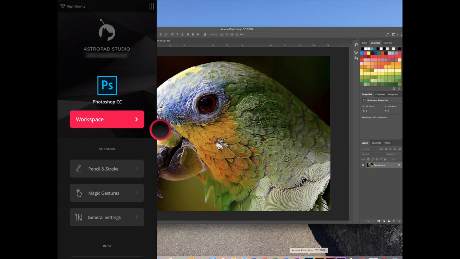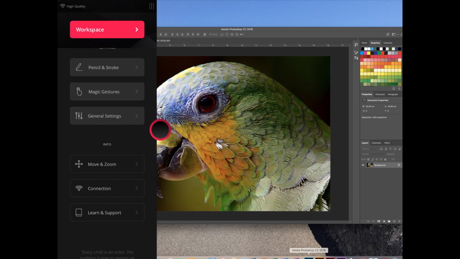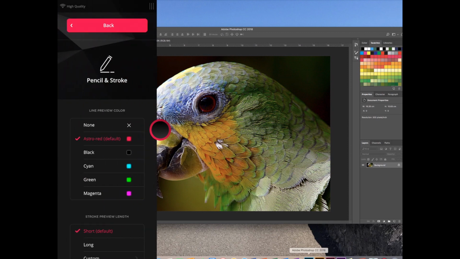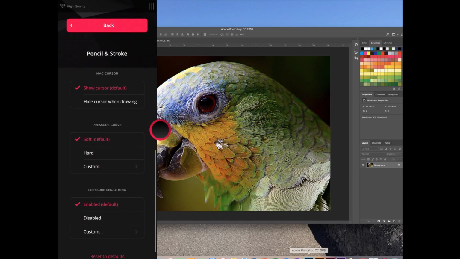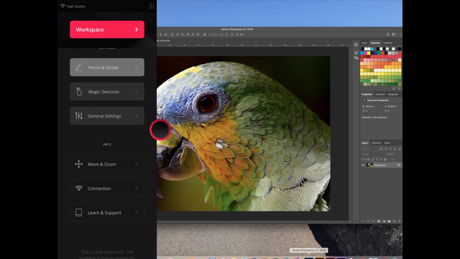If we go back to where it says studio, workspace is what I was just in before. However, if I have a look at some of the other settings, we've got pencil and stroke. Magic gestures, general settings. So pencil and stroke lets you just choose the line preview color. All that means is when you use a brush, there's a sort of trail so you can see where it's been drawn, and you can choose the color to make that differently. In preview length, you can choose to show or hide the cursor and adjust pressure settings.